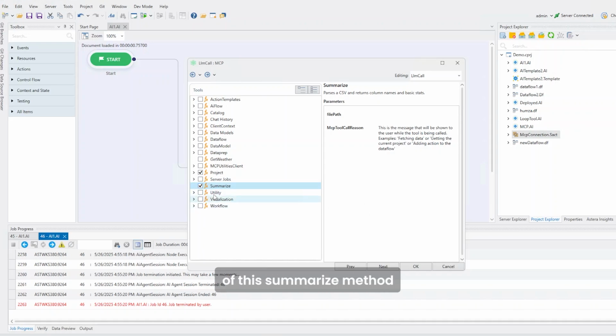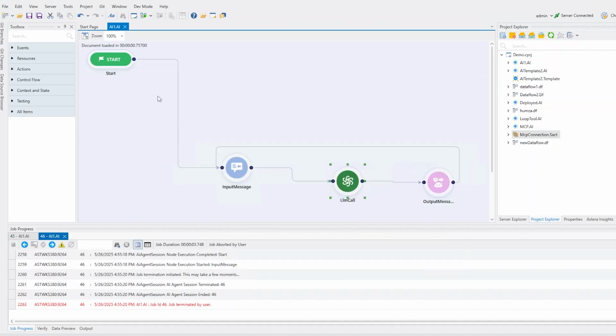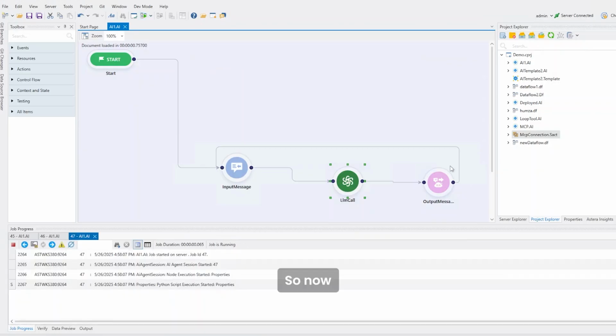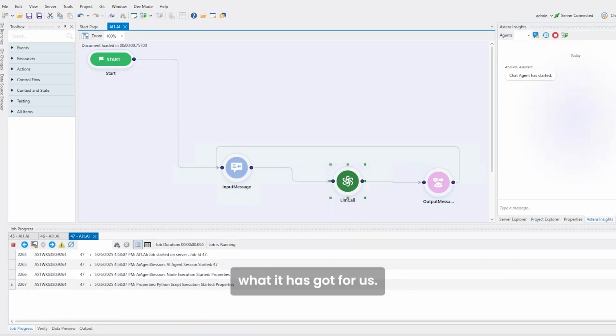The function of this summarize method is to take in a file path for a CSV file, and it will summarize that file for us and give us the metadata for it. So we've checked that as well. Let's click OK. Hit save and run the flow. So now we can talk to the agent and see what it has got for us.